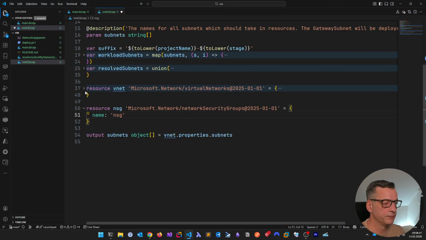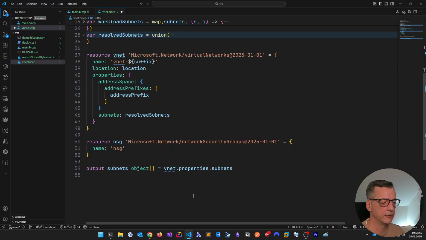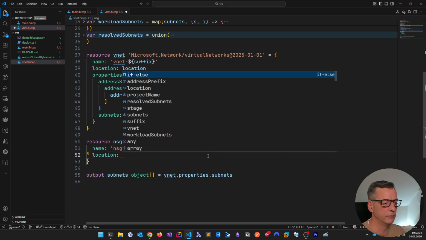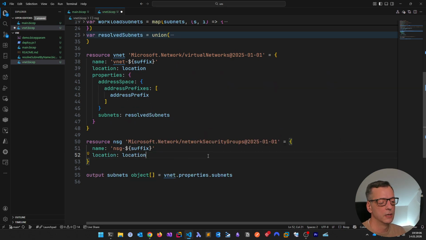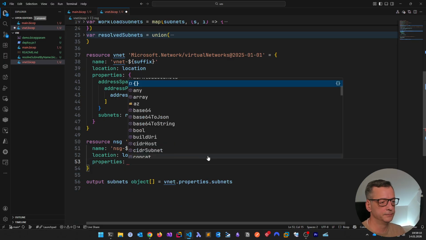So NSG, and now we will do the suffix again so that our naming convention is in place. And we built the suffix here. It's just lower project name, lower stage name. So we can reuse this. And here we go. It's just another prefix. Nice. So what we actually will do is we will take the same location, so the same Azure region, and then some properties. Let me see.